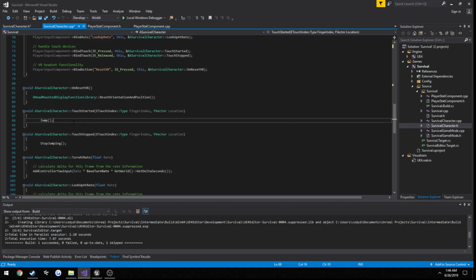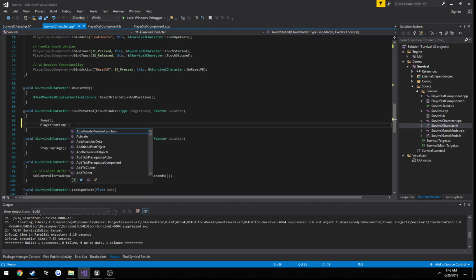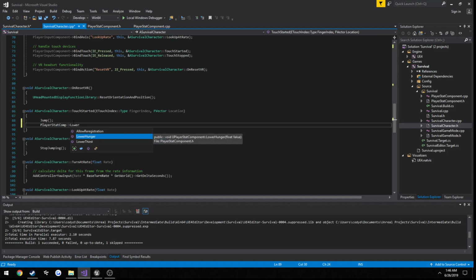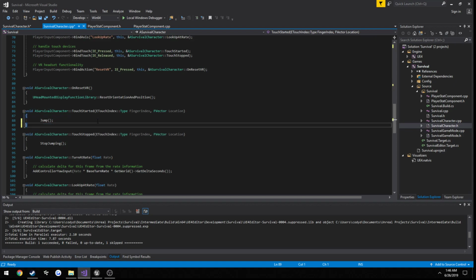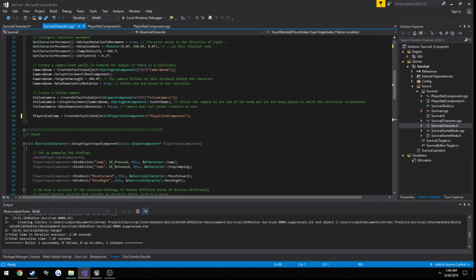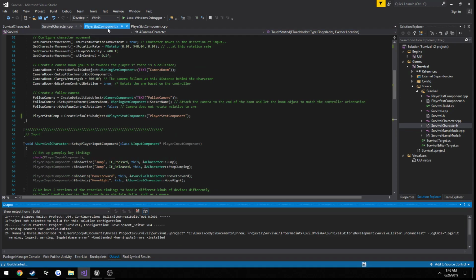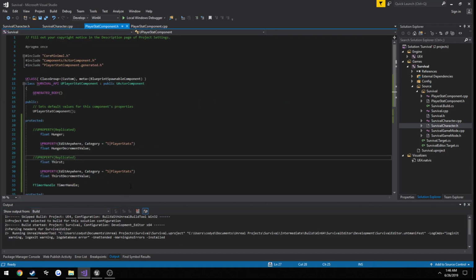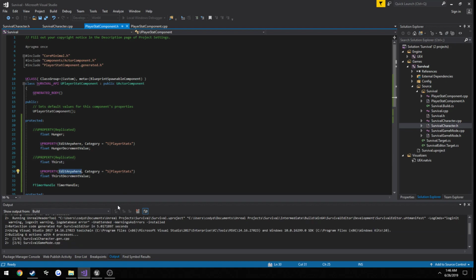And now if we go through our PlayerStatComp variable, we will have access to everything that we're doing. So if we wanted to, for example, lower hunger, we could access it, pass in a variable. So this is kind of the idea. We can go through the character that way, if need be. Alrighty, so we have the component created on our character, Control-Shift-B to build. And I'm going to show you what EditAnywhere's uses would be.